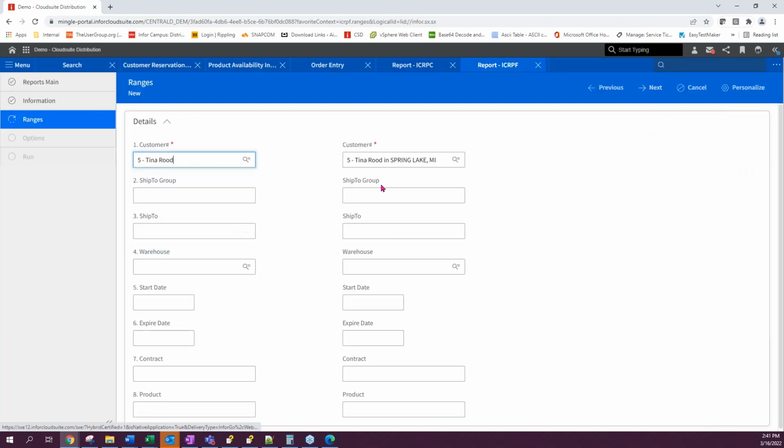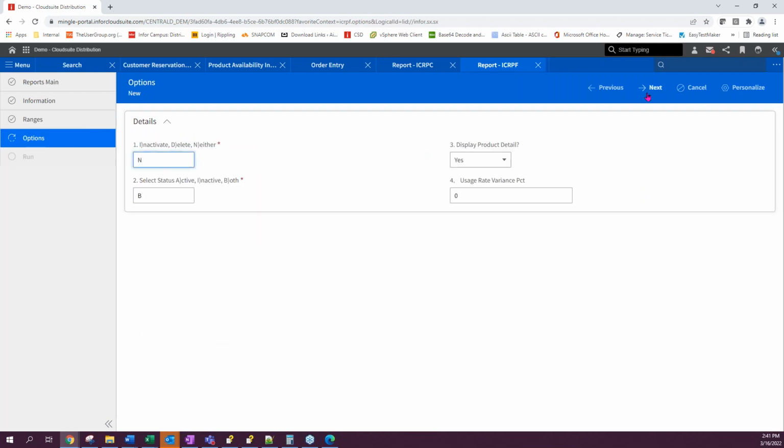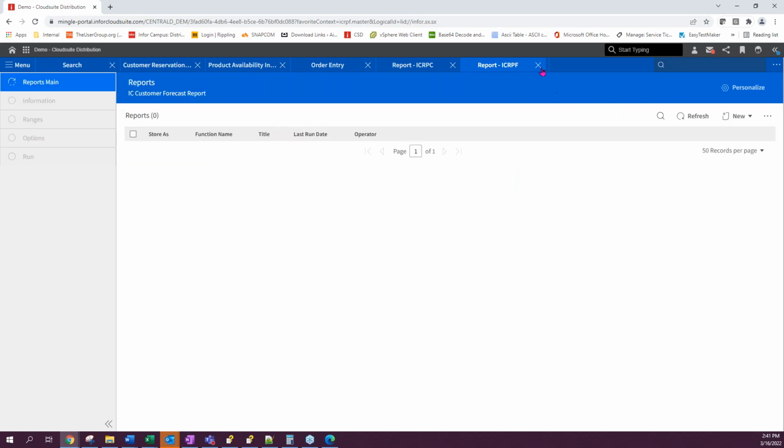So again, here's our ranges. This will also inactivate or delete our forecast. So just like our customer reservation report, we can inactivate, delete, or neither. We can select active, inactive, or both, display product detail, and then our variance percent. So two things: we can have just a report, or we can delete and inactivate them as well.